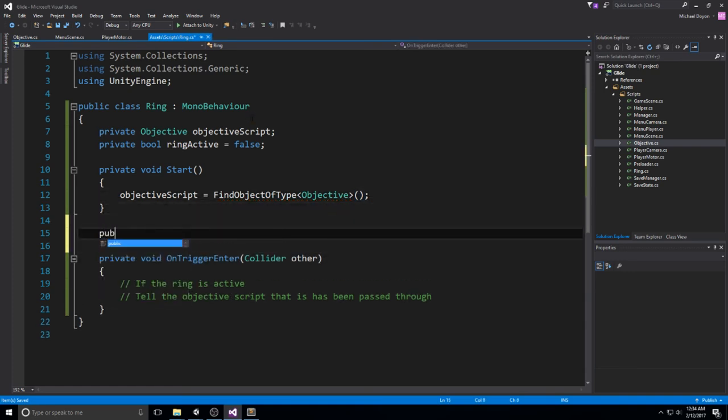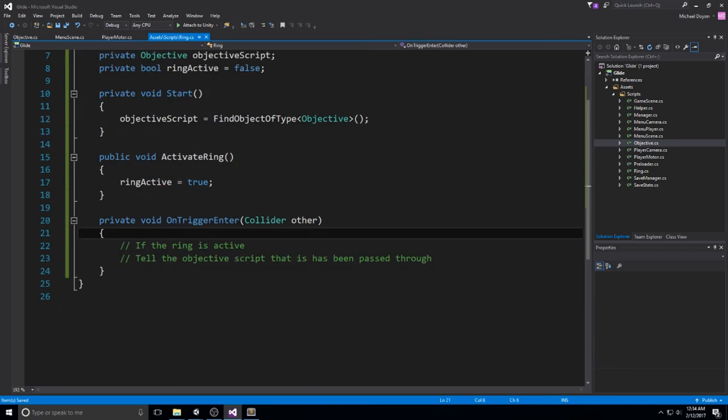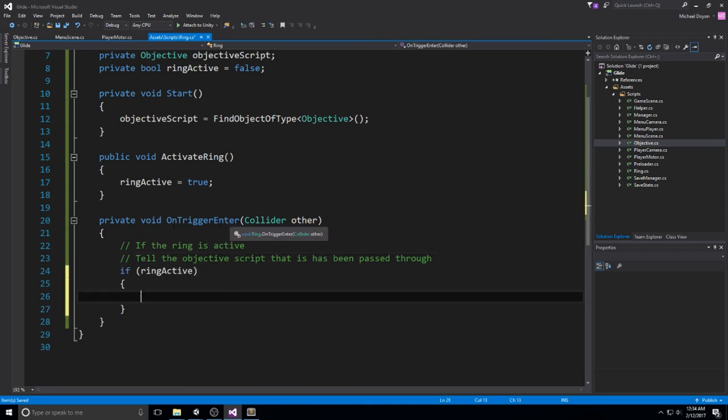And we are going to create a public function right here. Public void activate ring. This way we can call this on the ring from the objective script. It's simply going to do ring active is equal to true. That's all it needs to do. We could actually have made this a public variable instead, but I like to go through functions basically. Alright, so what's going to happen right here is if we call this onTrigger enter function and the ring is currently active, at this point we can tell the objective script that you can call the next ring. So objective script dot next ring.